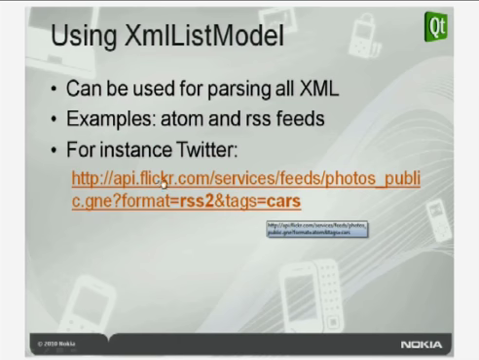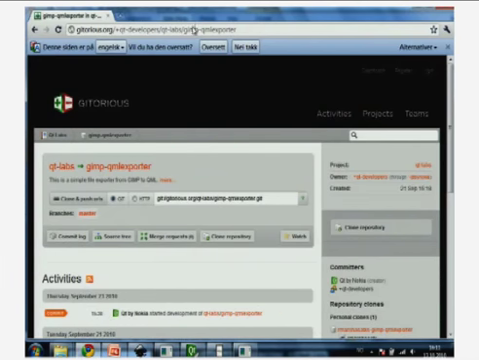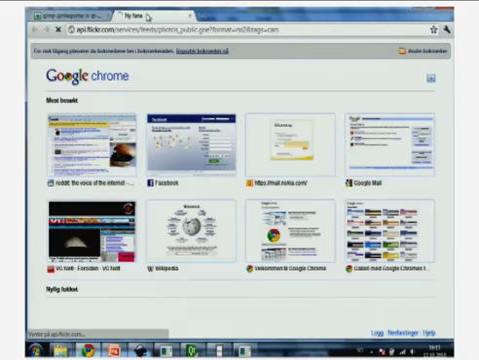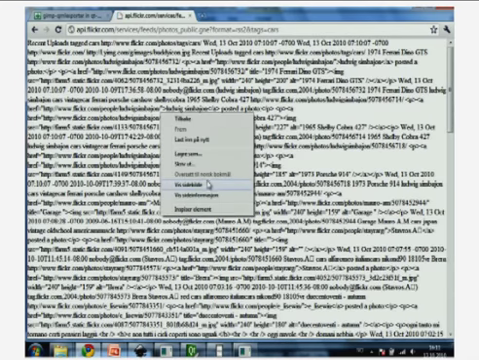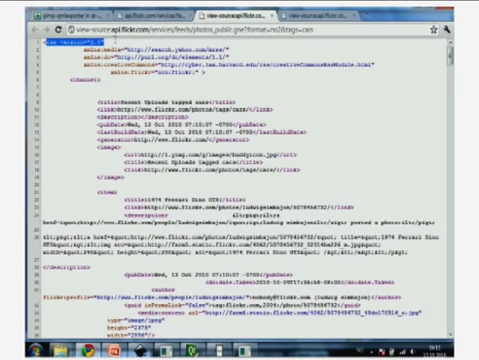And you see it's api.flickr.com, services, feeds, photos, and I'm asking to get the data in the format RSS2. And I'm sending in the tags cars because I'm only interested in pictures that have been tagged with cars. So just to demonstrate, I'm going to run this in an actual web browser. This is what it will look like. Not very intelligible. If you show the source, it looks a little bit more intelligible. You can at least see it is an RSS feed.